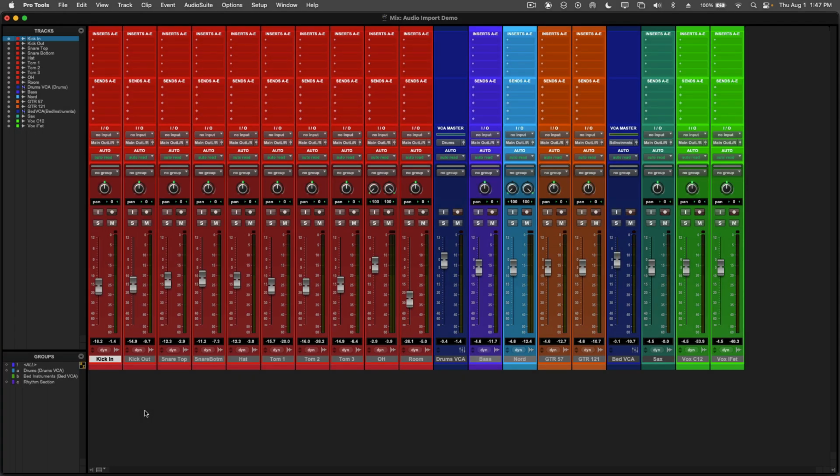In this video, I'm going to show you how to make and use folder tracks. Folder tracks are a way of grouping tracks together, and it's another level of control available to you in Pro Tools.